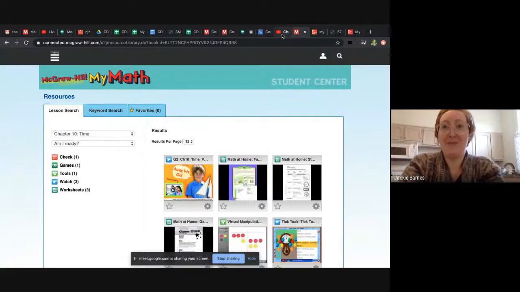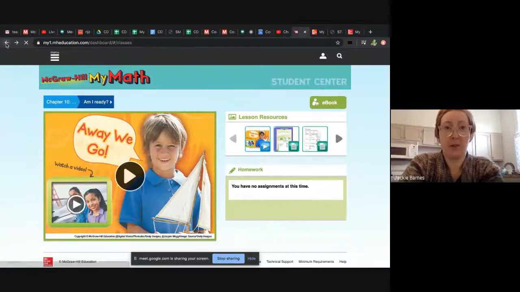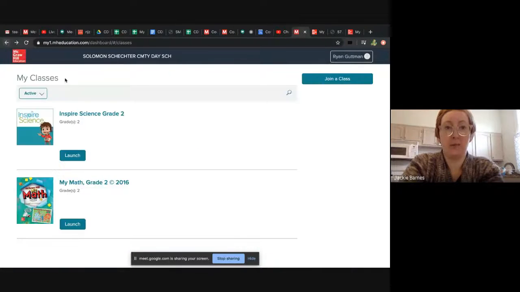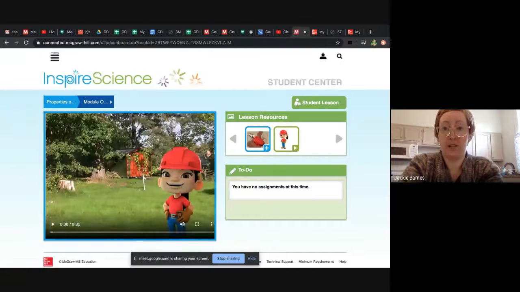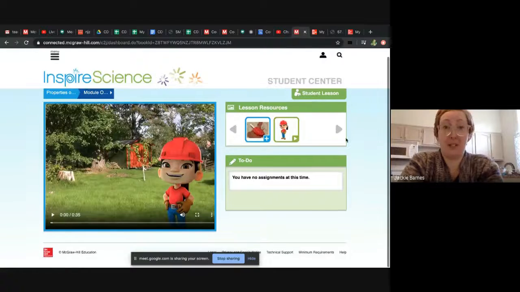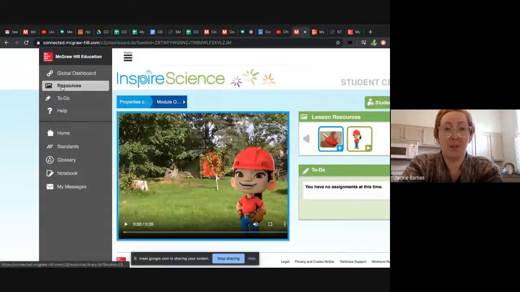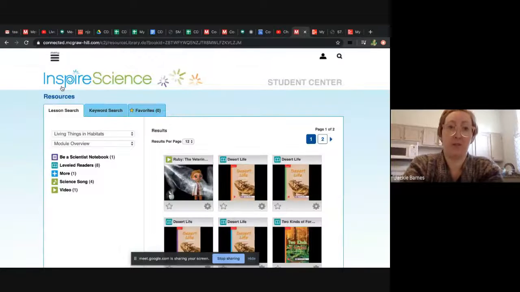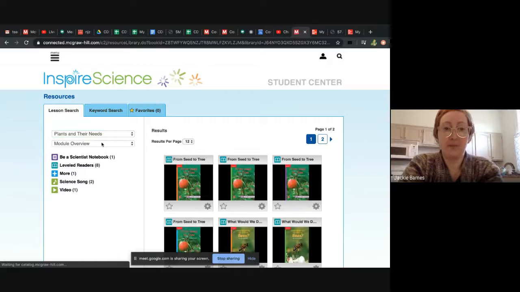Again, I'm going to go back to the original page I was at with both classes. There we go. So from that same page, you can go into their science curricula, and it's the same deal. There's a lot going on here that you can work with. Again, I'm going to go to resources because it's where you get all the stuff that you have. You can pick the lesson that you're on, living things, plants and their needs.